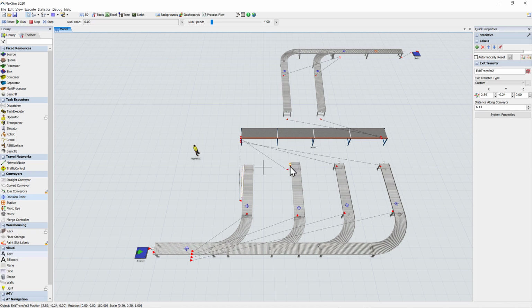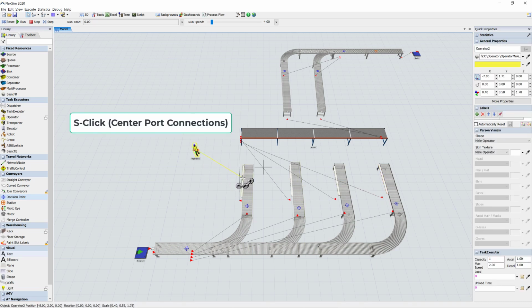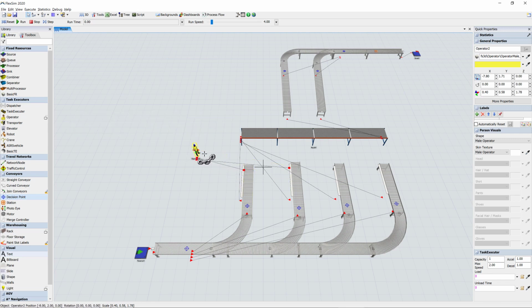Now I want to move these exit points, exit transfers, and resize them. The reason I'm resizing them is so that the operator can pick up the box anywhere along the edge of that conveyor. And then I want to connect the operator up to each of those exit transfers.